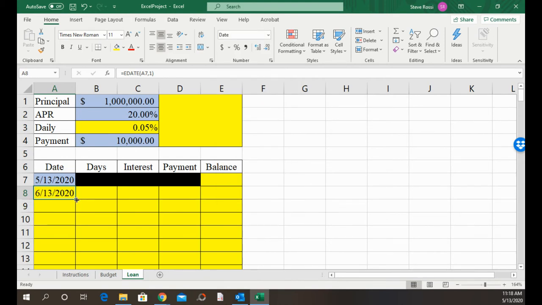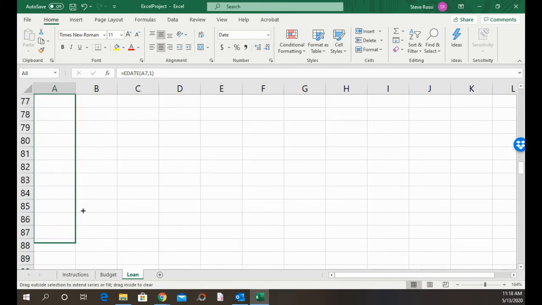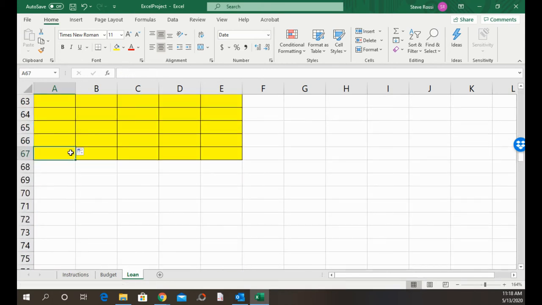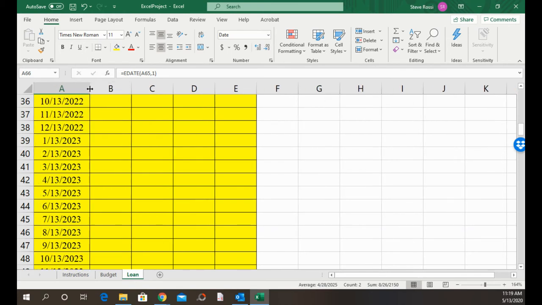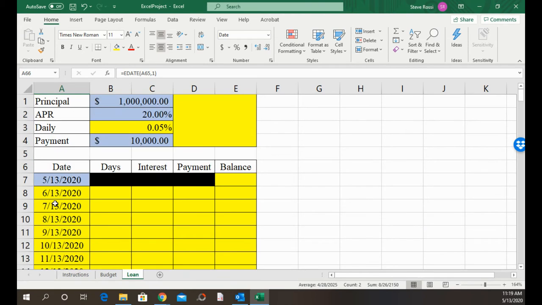And as I copy that all the way down to the bottom, oops, went too far. Oh, copy it one more. We see this goes up to 5/13/2025. Now, remember what those mean? That means that the column is not wide enough to fit the information. So I'm just going to make it a little bit wider, and now it all fits in there.